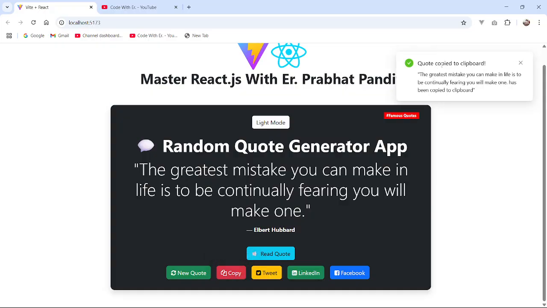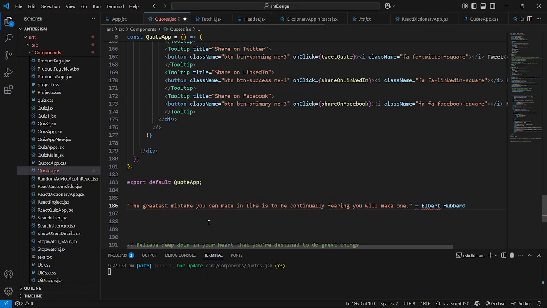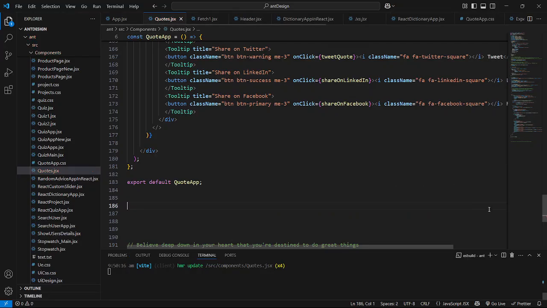You can see here "code copied to clipboard." Then paste it here also. Control V, you can see here "the greatest mistake you can make in life is to be continually fearing you will make one." Okay, so we don't have to fear that we will make mistakes.